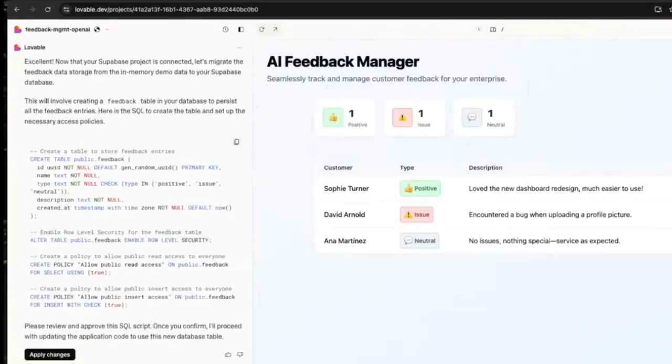It generated a UI which looks something like this. This still had four cards for positive, issue, neutral feedback. It had the feedback button, new feedback button. It also did a decent job. And this was more looking like an enterprise app, you know, something which we get from SAP or Oracle.